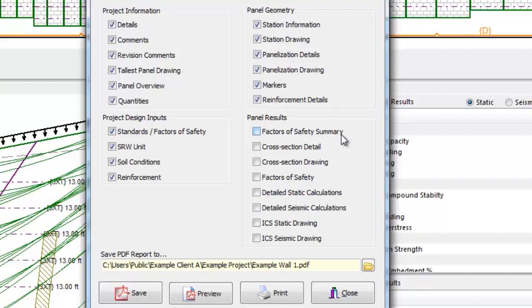Typically, if the report is being submitted for review by another engineer or government agency, they would likely only want to see detailed calculations for a handful of critical panels or sections throughout the wall, such as the maximum heights or where loading changes. Again, I would recommend leaving this off unless absolutely required.